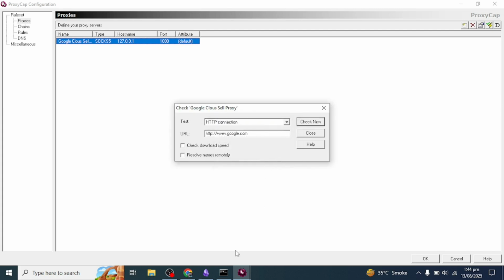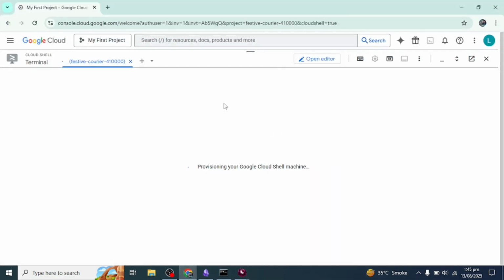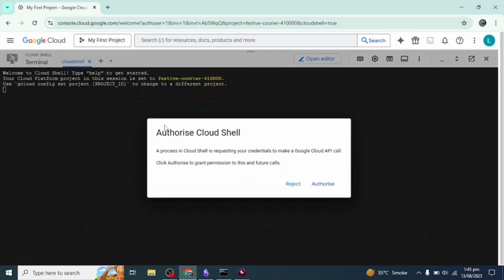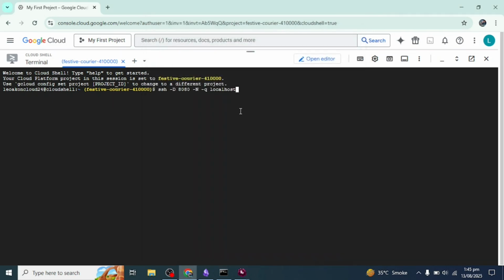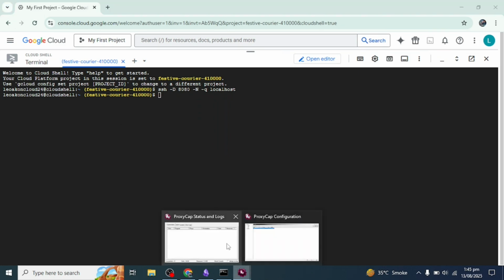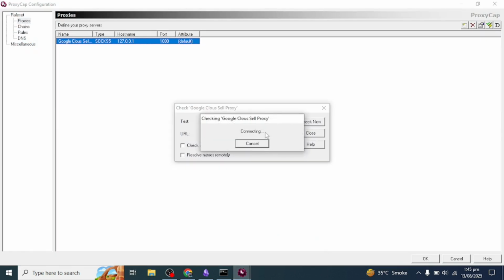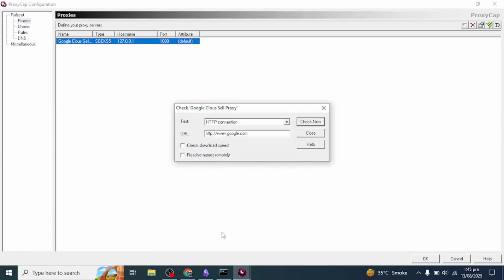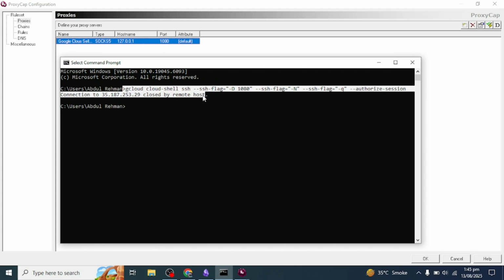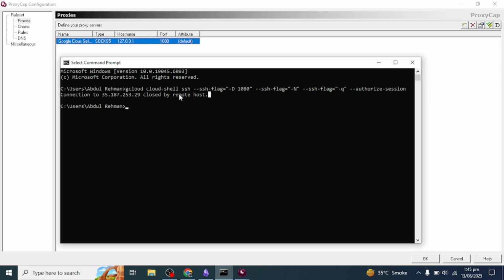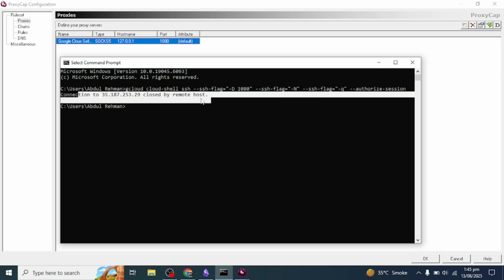refused. So now, as I restarted the terminal, as I restarted the cloud terminal, I have to click on authorize again, and I have to paste this command again. Now if I test the connection once again, it will say failed, because then I have to restart this, because you can see the command prompt gave us the error, connection closed by remote host.